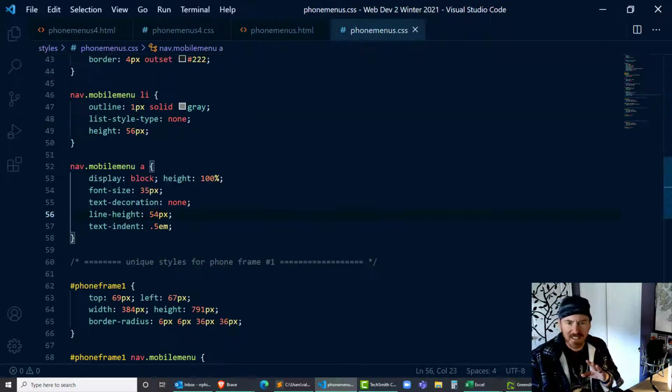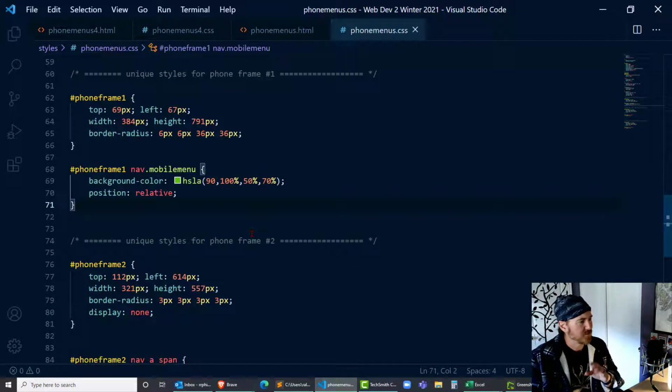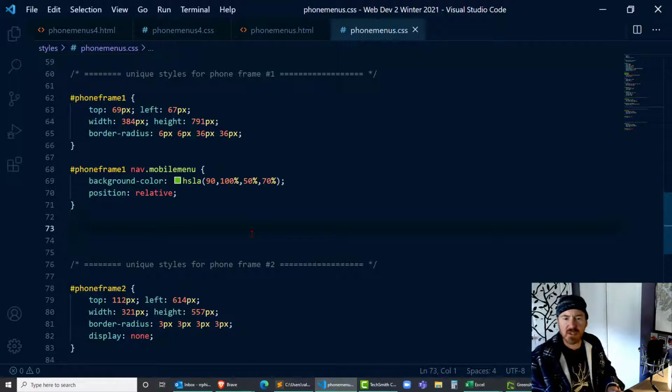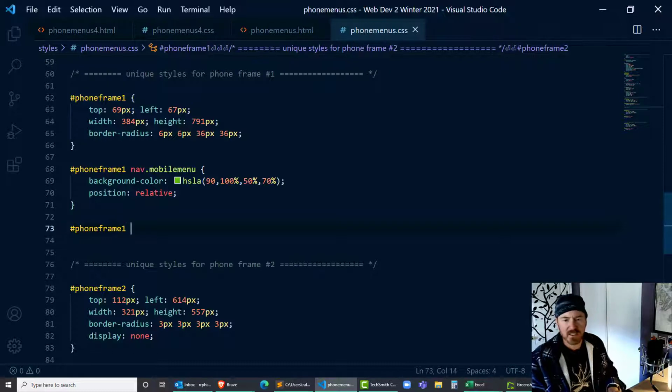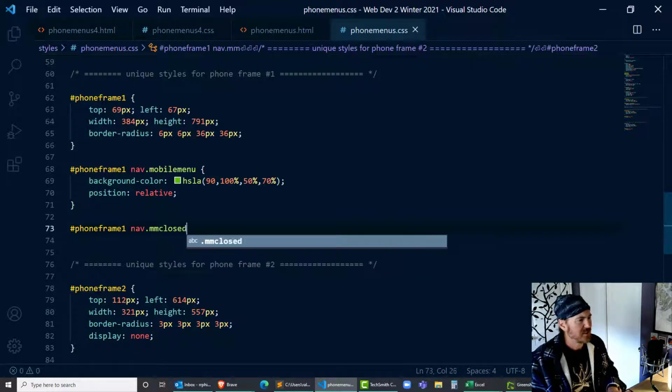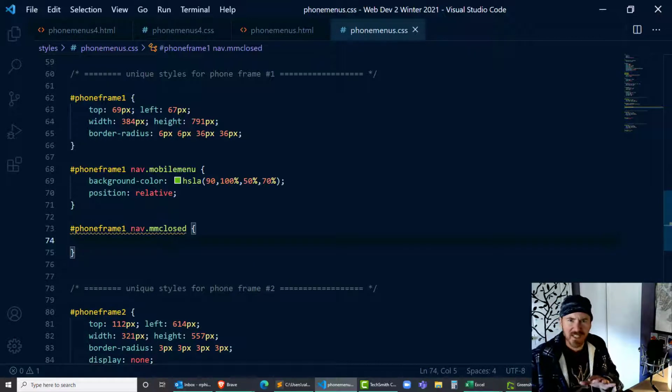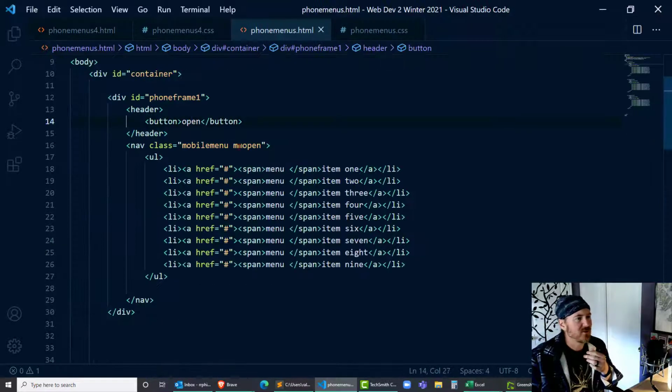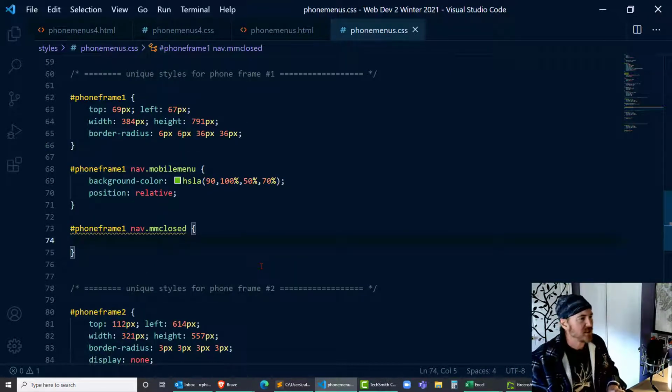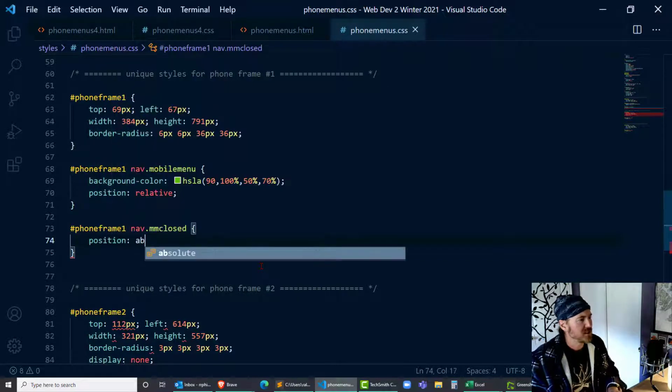Now back on the styling though, I need to start doing something with this nav menu here. So let's see, I'm going to take my phone frame, and this is just going to be for the first one. Phone frame 1 nav.mm-closed. Now I don't have that value yet. Remember, on my phone I've got mm-open. I'm going to leave that there, but ultimately I'm going to use JavaScript in order to change the mm-open to mm-closed. So mm-closed, I'm going to have a position absolute.